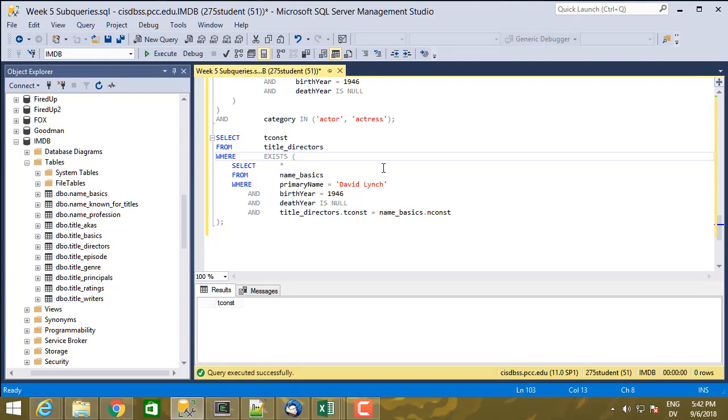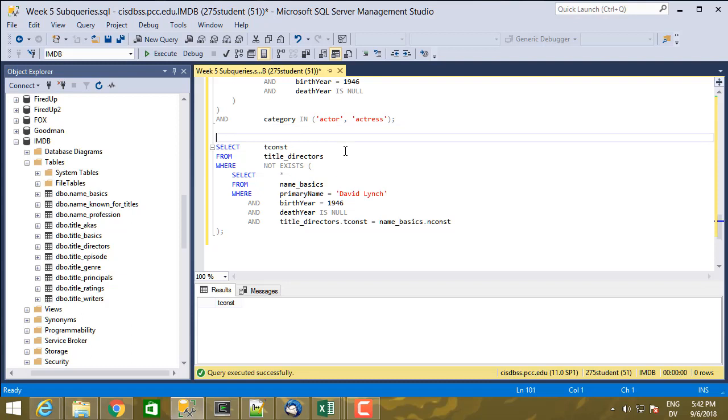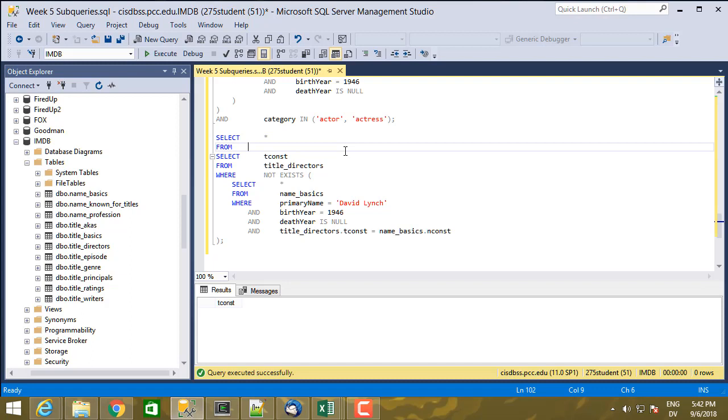So for example, let's say I want to know all of the shows where Kyle MacLachlan was an actor that did not have David Lynch as a director. Here, I can start with title directors not exists David Lynch. So that's all the directors who are not David Lynch. Actually, all the shows that were not done by David Lynch.